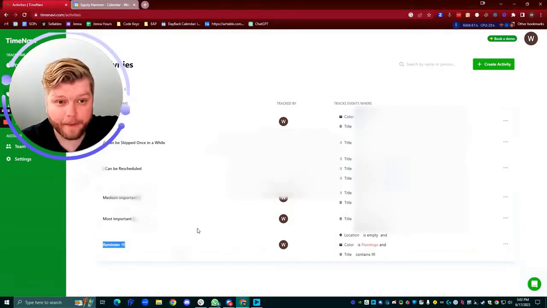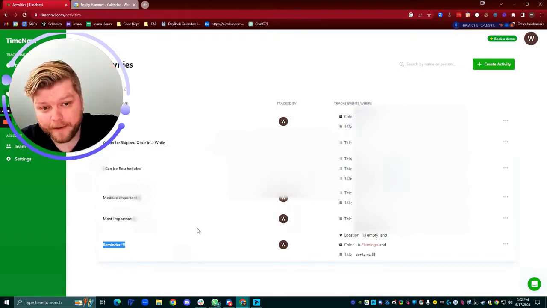I actually use a different app on my phone. It's called Automate. I think I have another video about that. Let me know if not, and I can make a video on that. But I actually have an automation where it looks for anything that has 3 exclamation points, and it actually puts an alarm on my phone so that I don't miss it.